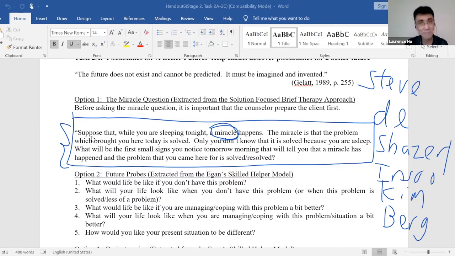And guess what? They found that one of the best ways to do so is by using the word miracle. It's because the word miracle somehow gives me the reason to let my imagination take over for just a while. Can y'all follow me, my friends? So that is the first reason why the founders decided to throw in this word miracle.